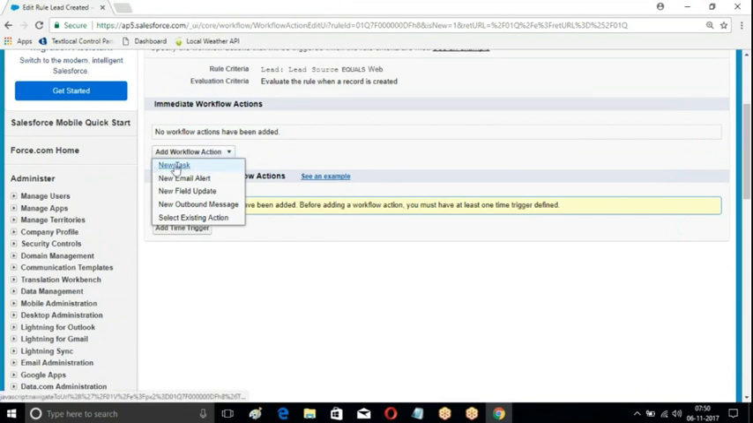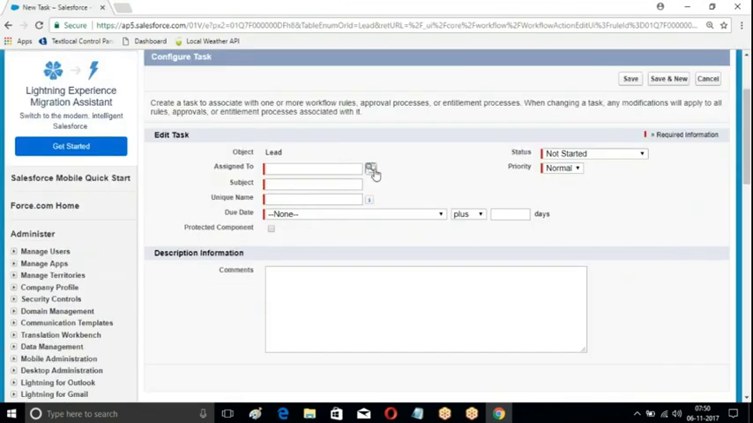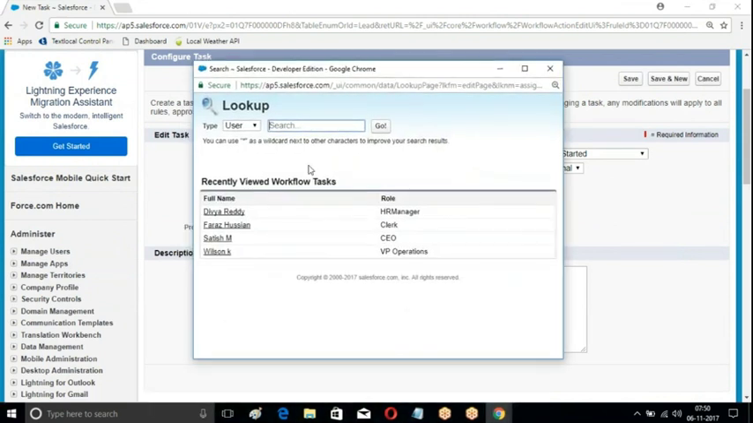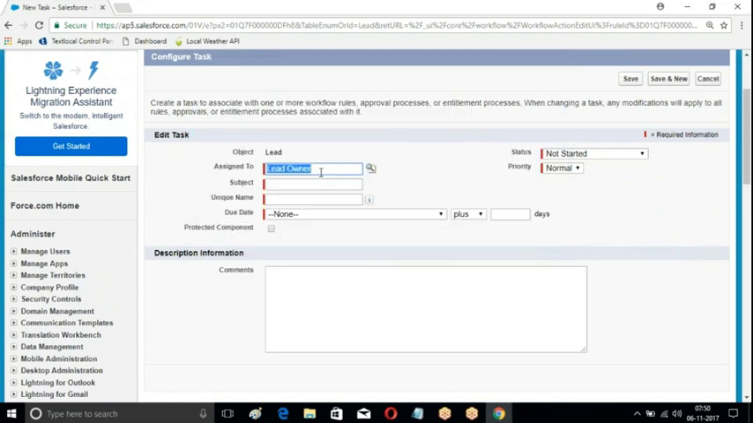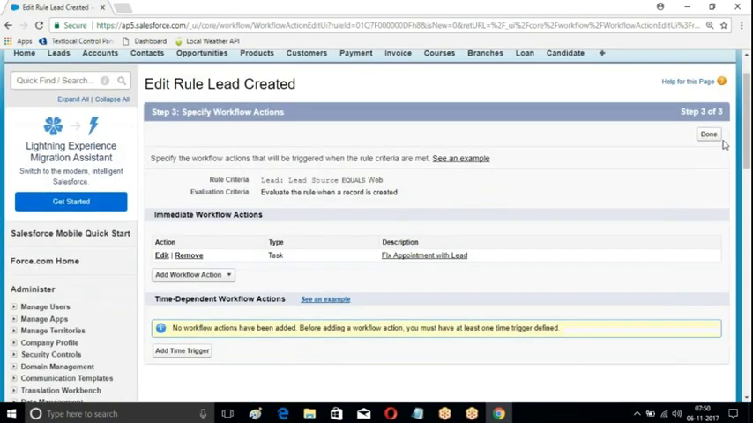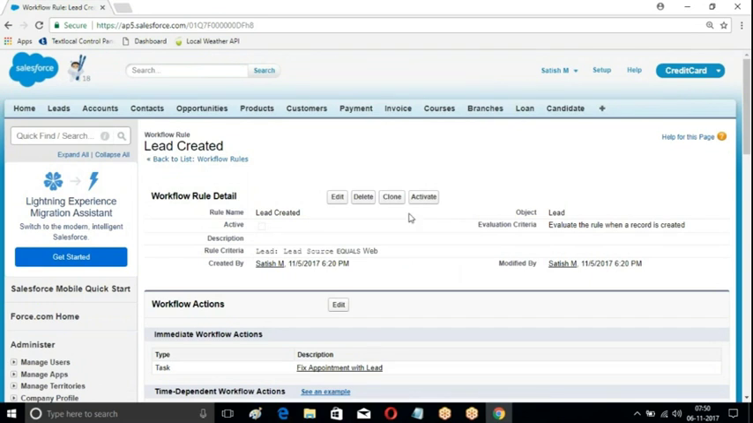create a task. What is the task? Assign the work to the owner of the record. Whenever a new lead is created, assign the task to the owner of the record. Subject. Then how many days should it be completed? From created date, within 3 days it should be closed. Status: not started, priority.